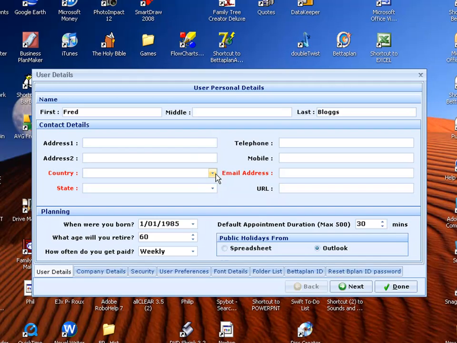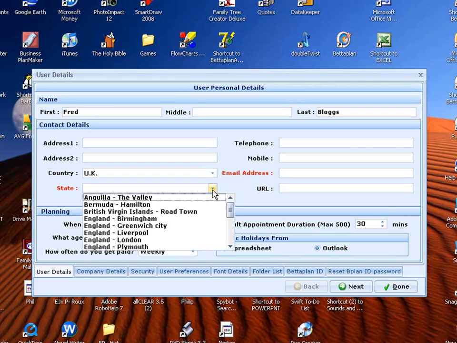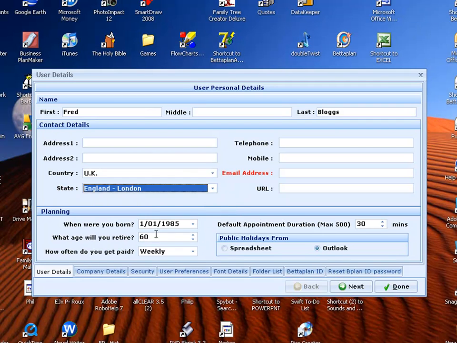I can select whatever country I am in, and if I select the UK for instance, then it will give me a range of places. Now I can say I'm in London, put an email address in here.